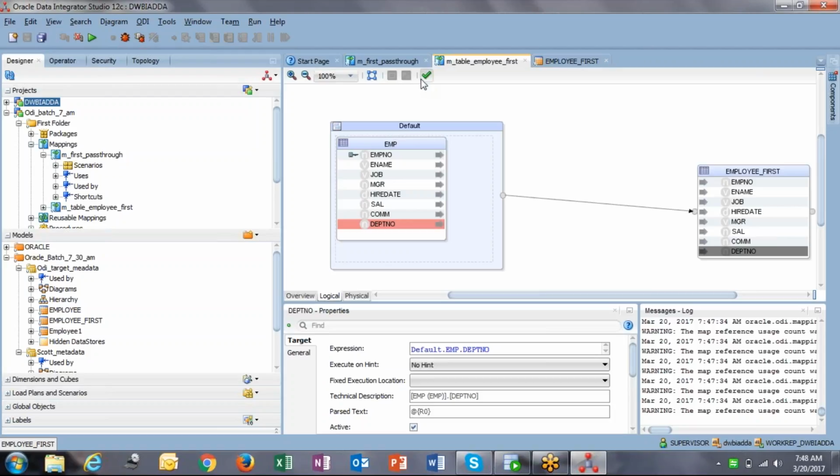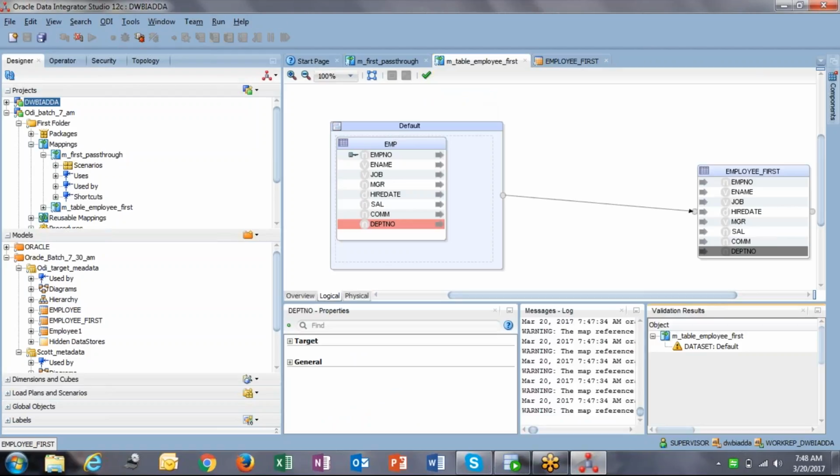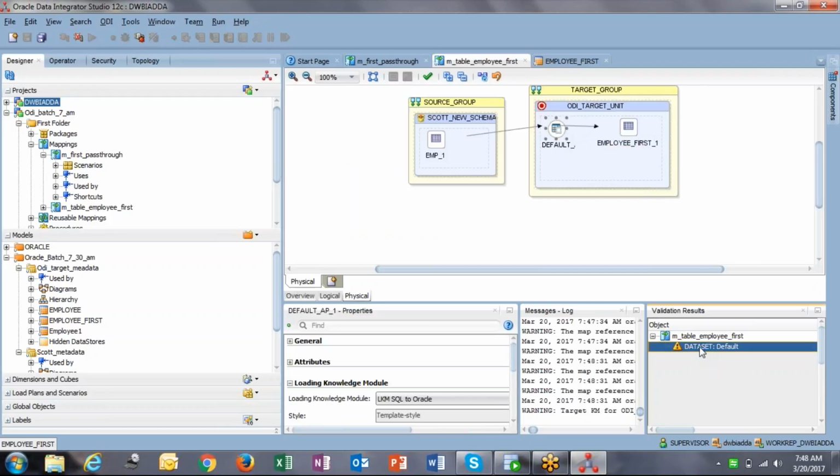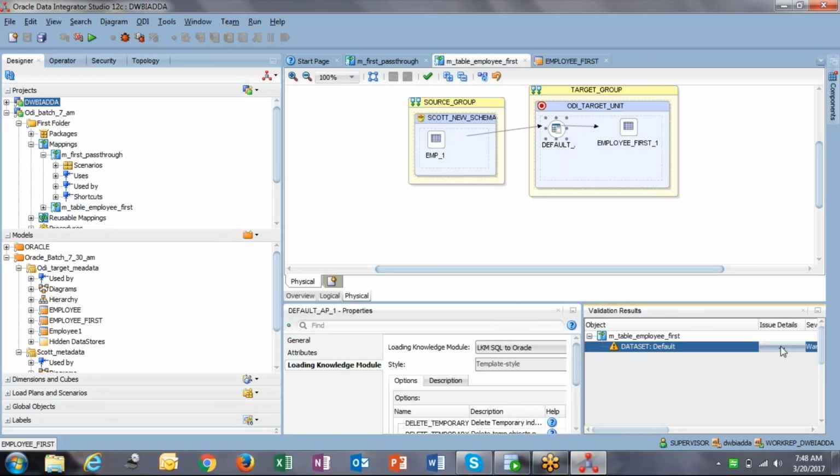And just try to save it and just validate this now. So now we don't get any errors. What is this data set default? Let's check. What is this data set default? This is just a warning. What is it trying to say? Data set default, it only has one source.